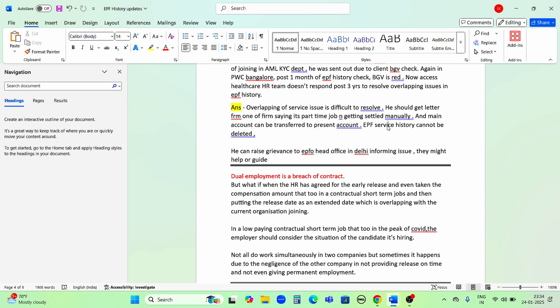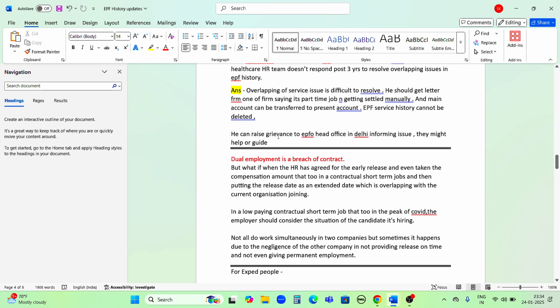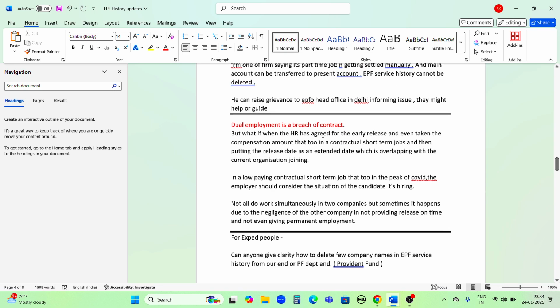I don't know when these options will come to delete the company details if anyone has worked for two months, three months, four months, because even the PF team should consider all these issues. And if we have any issues, we can raise a grievance to the EPFO head office in Delhi, and they might help in guiding the people.